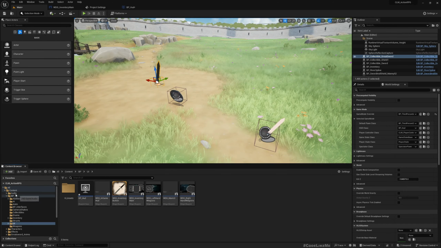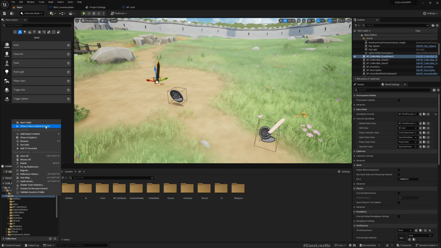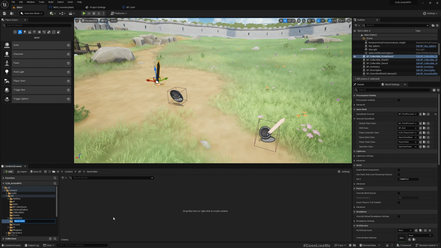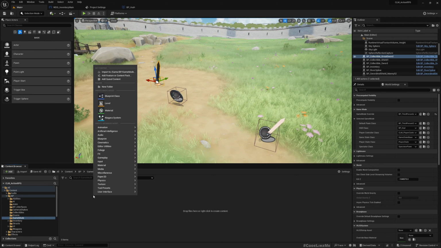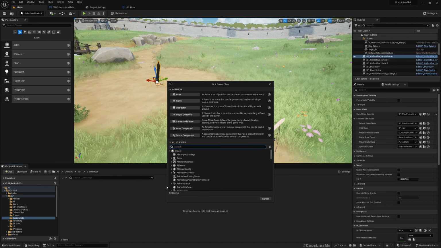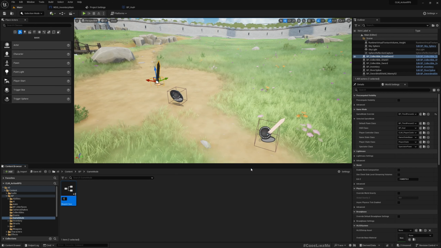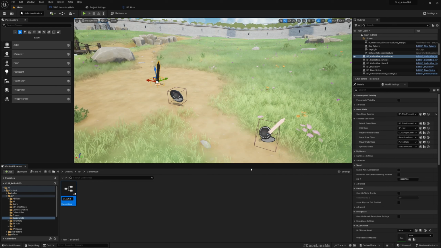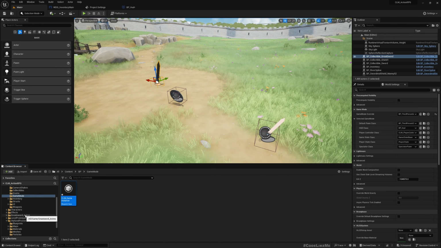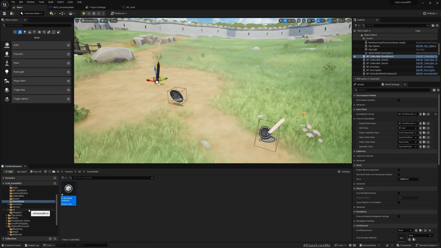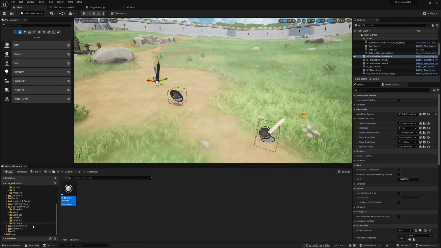So this is what we have by default. Now I'll create a new one. Maybe first let's add a new folder, game mode. Here I'll create a new game instance, using the game instance as the parent. I'll name it CLM game instance. I think it would be better if I move all the game mode related classes in here.